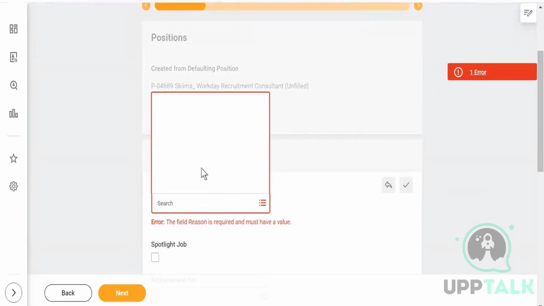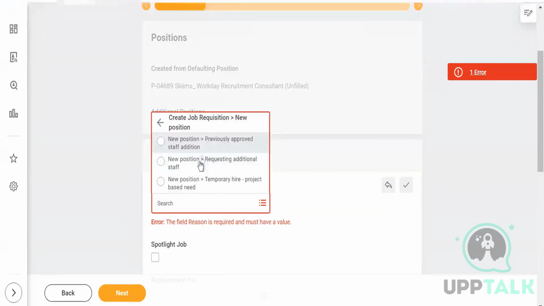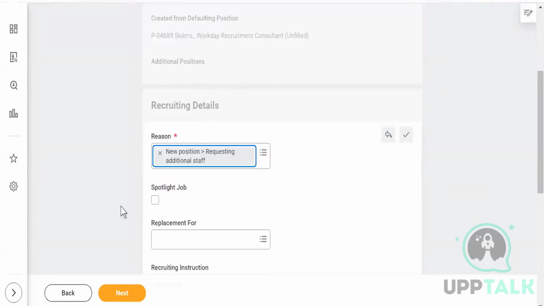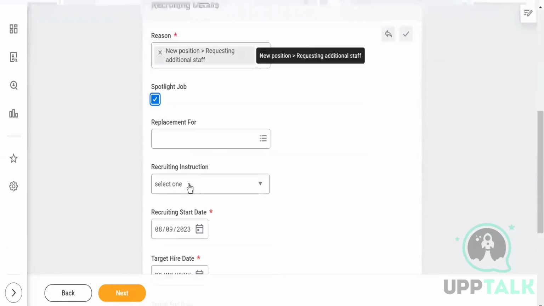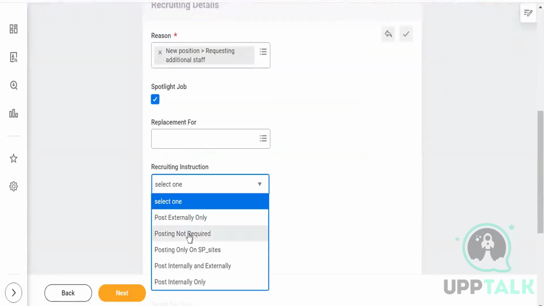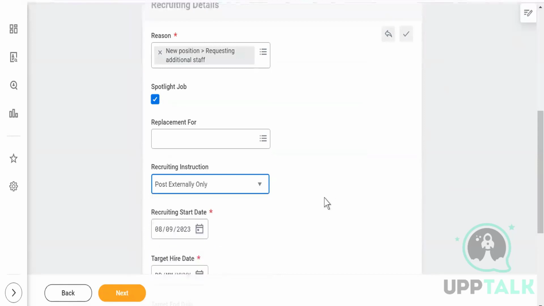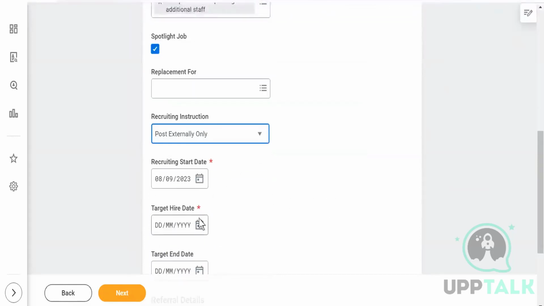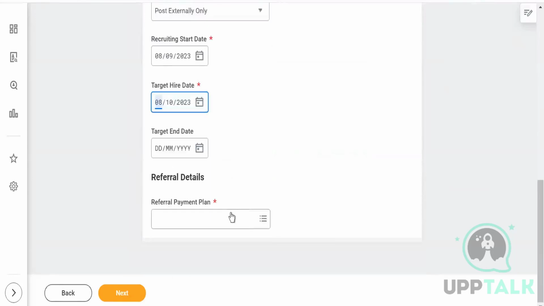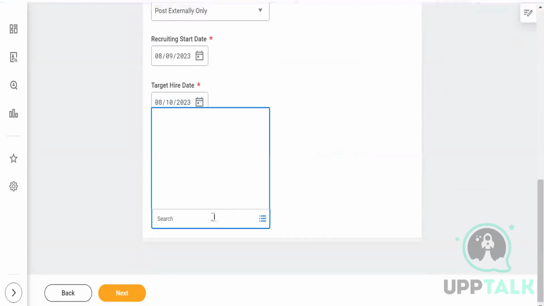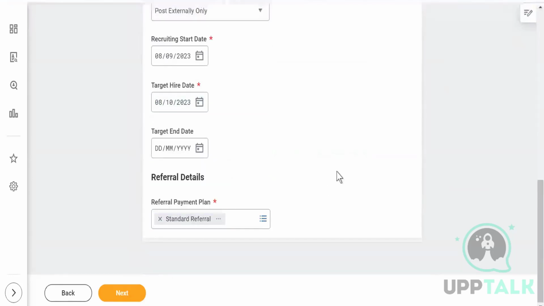So reason: create new position. Yeah, new position. Something like requesting additional staff, and it's a spotlight job. Recruiting instruction: we just ask them to post it external only. Target hire date, one month from today. Referral plan, maybe we'll select standard. We'll click next.